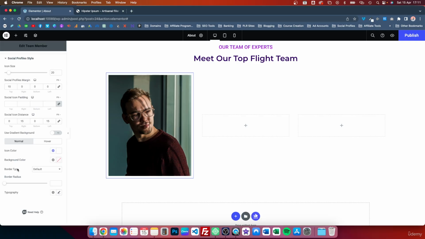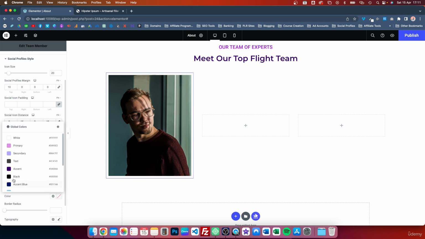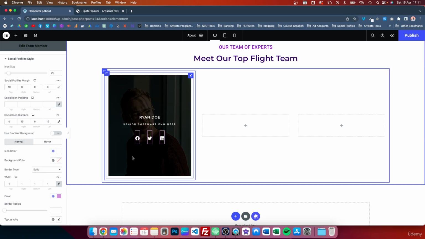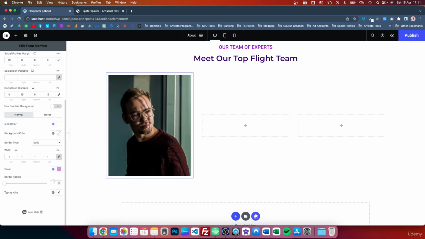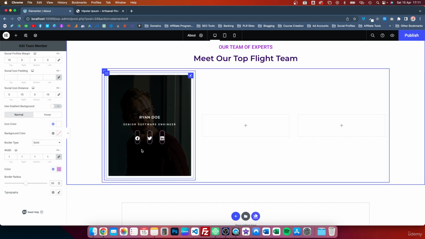And then we've got the icon color. So let's maybe go and make that white as well. And then the background color. Oh, let's give it a border first. So a border solid, and then we can give that a width of 1. And then the color of that border, shall we go with a primary? That looks quite cool with a primary pink. That is okay. Let's give that a border radius of maybe 50.